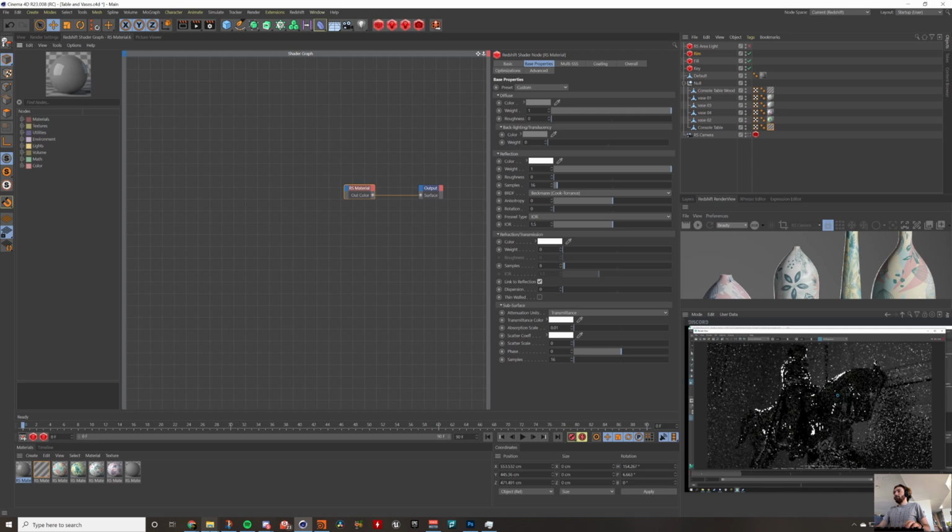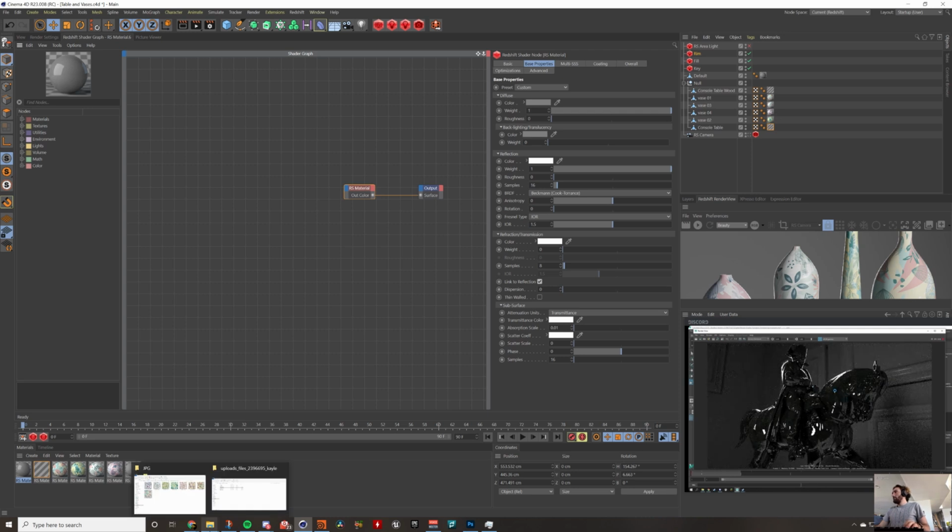All right, so this is the texture it came with. Oh, that's not really good. That's really glossy. That is very glossy.